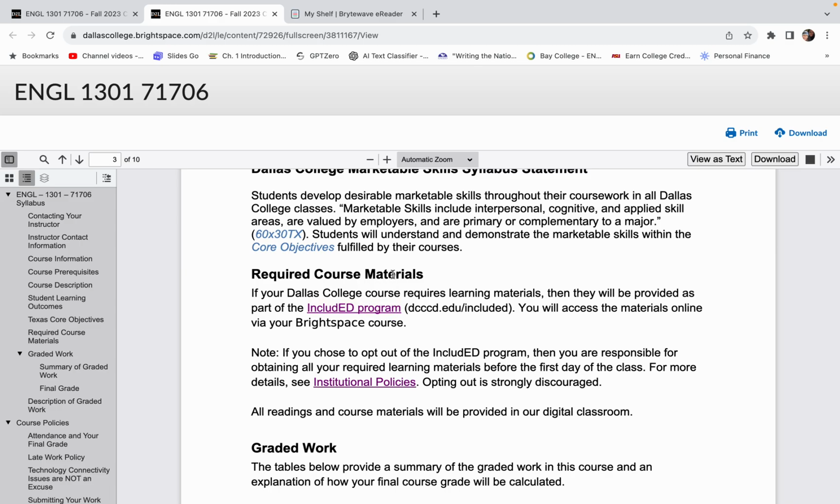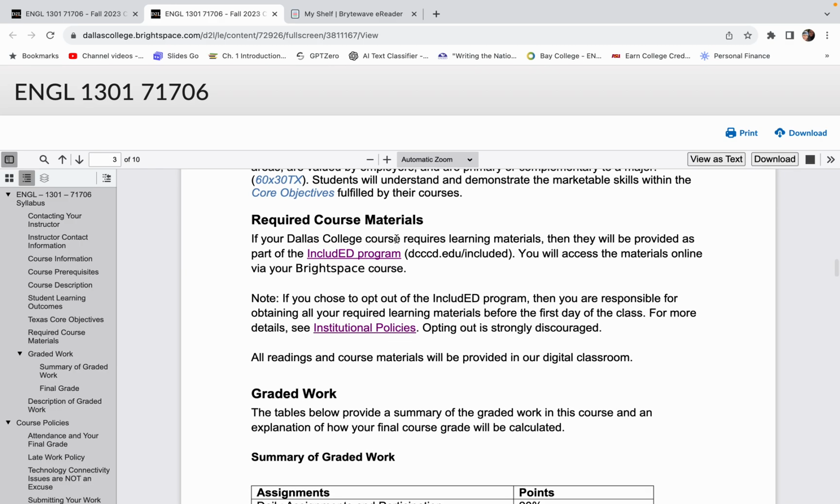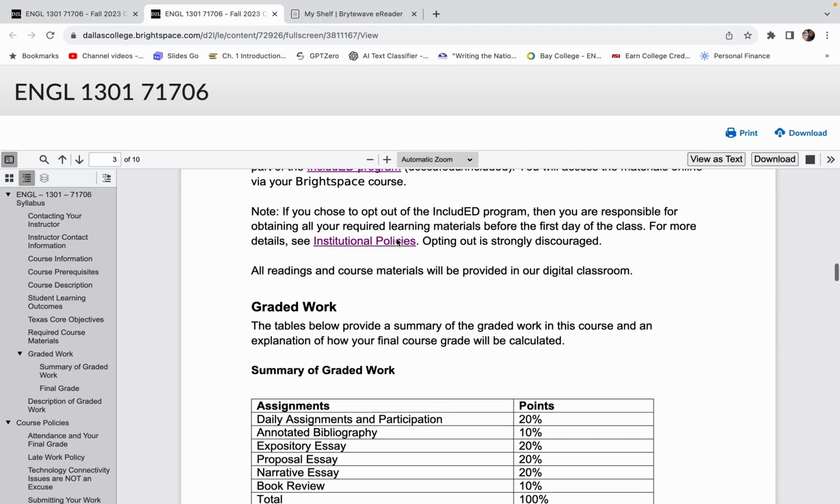Underneath that is required course materials. All of the stuff that I'm going to ask you to read for this class is going to be provided for you in our Brightspace classroom.